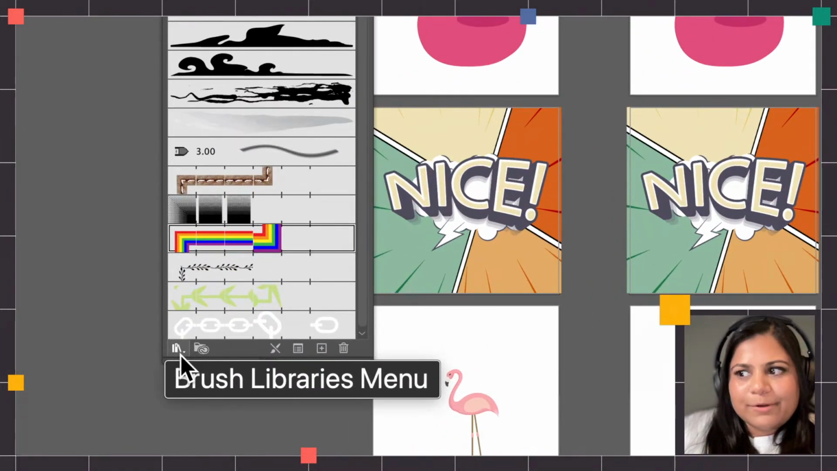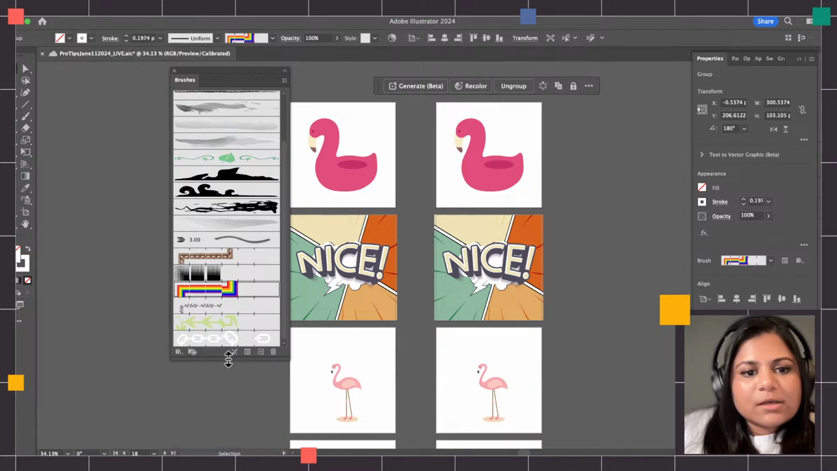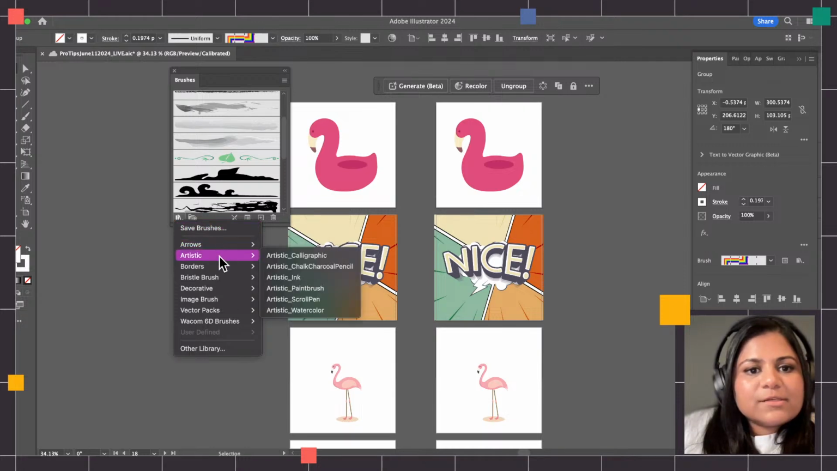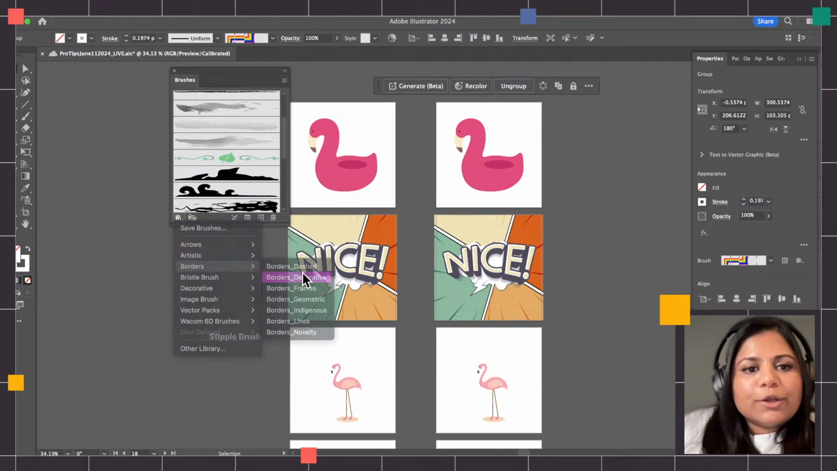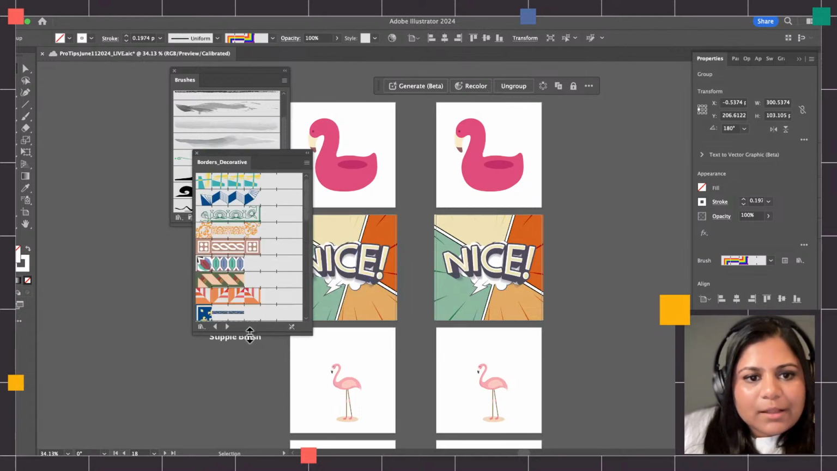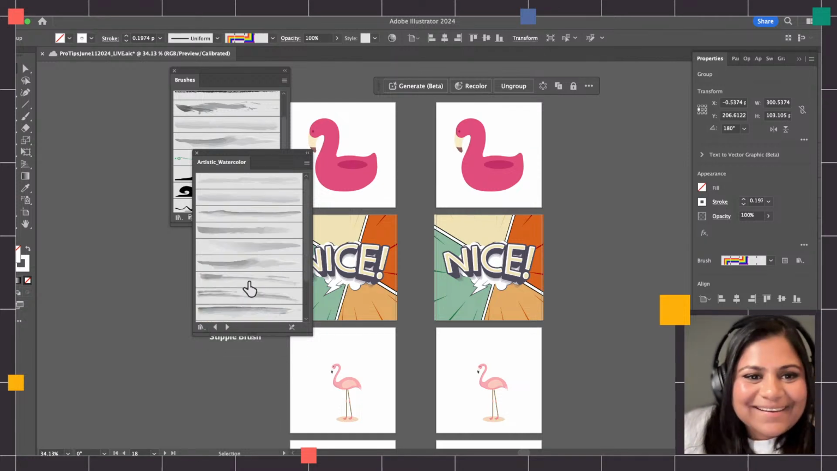Okay, so if you've never used a brush library, I'm going to zoom into this, and this is the brush libraries menu, right? I'm going to click on that, and we can go to any of these brushes here. Let me pull this up so you can see it on your screen. You have any of these brushes, arrows, artistic, borders. You can open up these brush libraries, and this opens up the inbuilt library that's built in Adobe Illustrator.